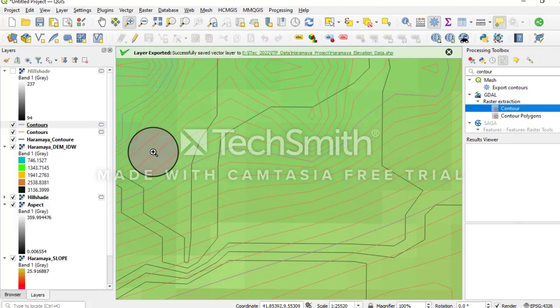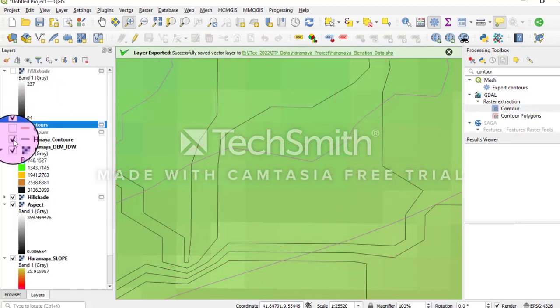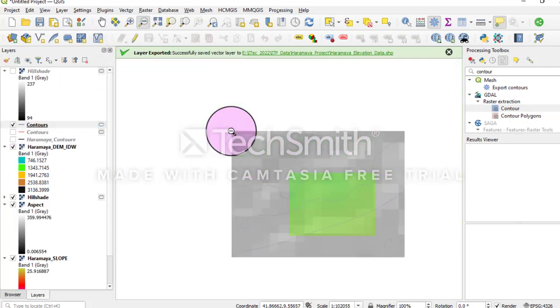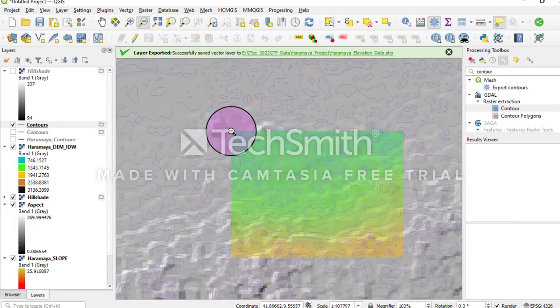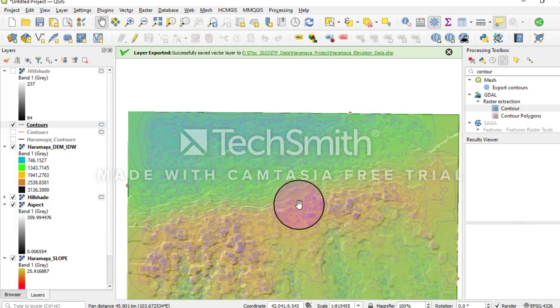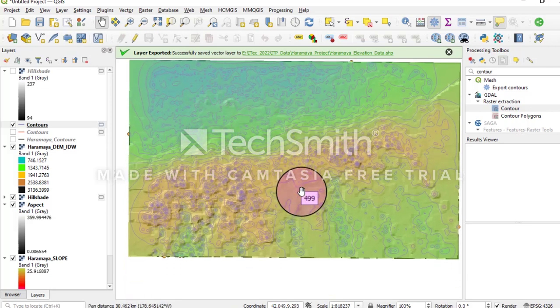Let us close it and let us see. Here this one, let us uncheck the previous one and the other also, and let us zoom out. Maybe this one is a very interesting one. You see here? Yeah, it is pretty good. This one is pretty good.